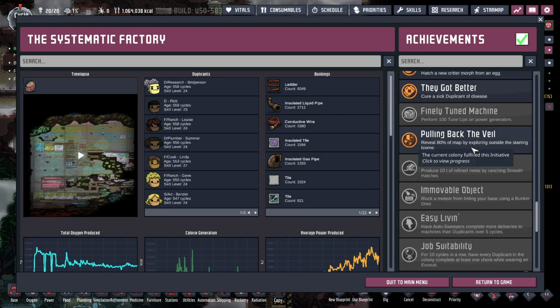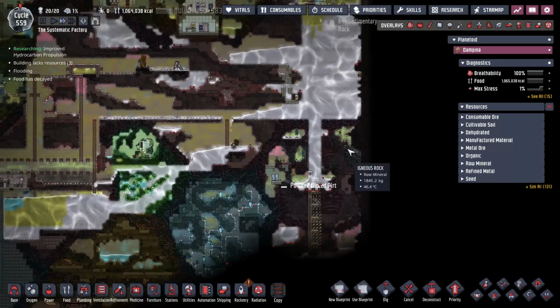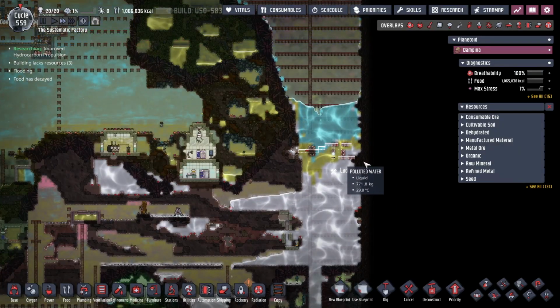We just knocked out the achievement for pulling back the veil, which is to reveal 80% of the map exploring outside the starting biome. So let's take a look. We've done quite a bit.